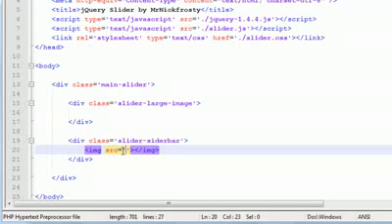Now, for the testing purposes of this, since I do have an example of this exact jQuery slider on my website, nickfrosty.com, you can go ahead and take a look at that, and I do have images on there that I have created, so I'm going to use those images for this tutorial.